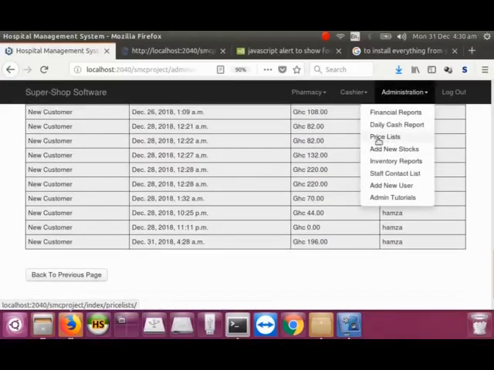You can also check the price list here in the system. You can add new stocks. We've done the inventory report. You can also add your staff list, add new user, etc.